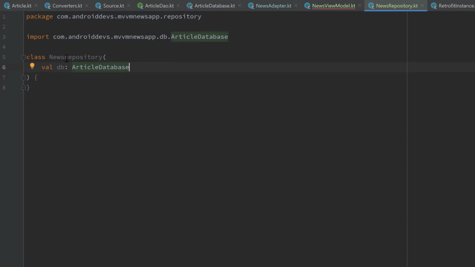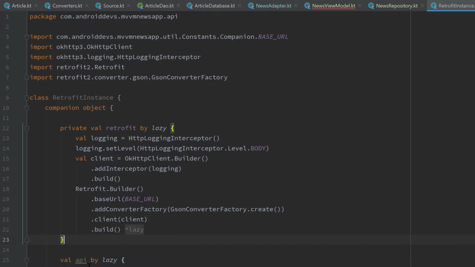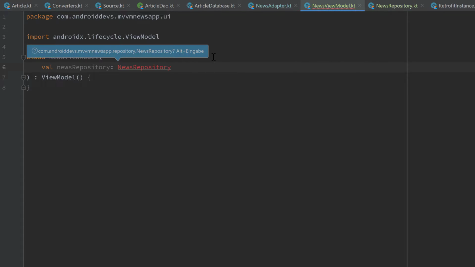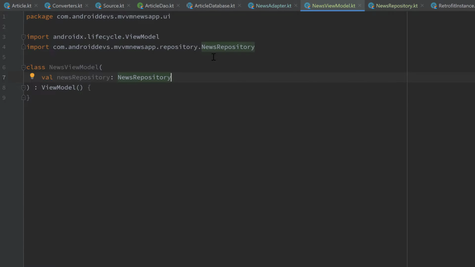And this repository will also need to access the API, so our news API interface, but we can get that from our retrofit instance class by just calling this API here. We can directly call this from our repository. We don't need to pass that as a parameter here. And we also get a little error in our news view model because we need to import news repository. So let's quickly do that.